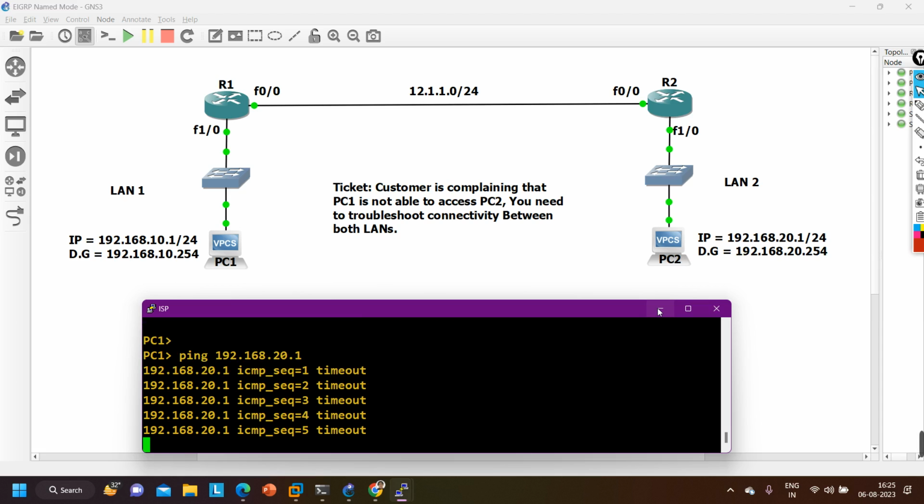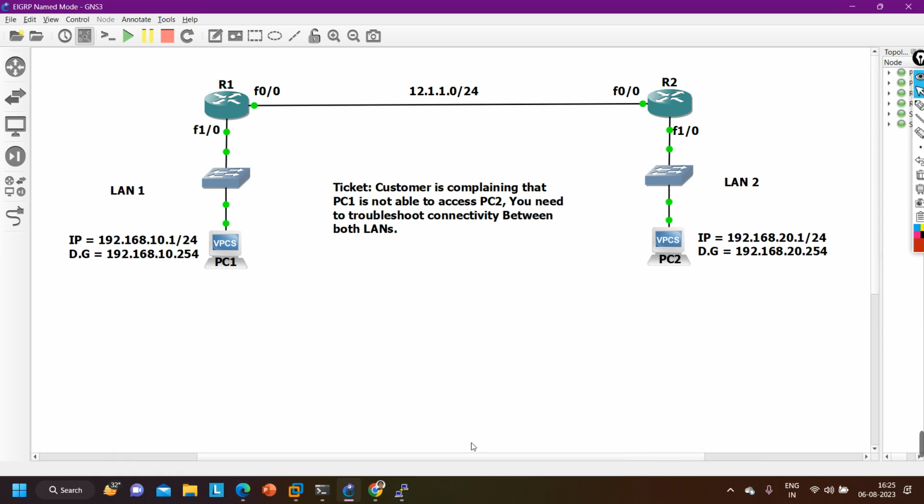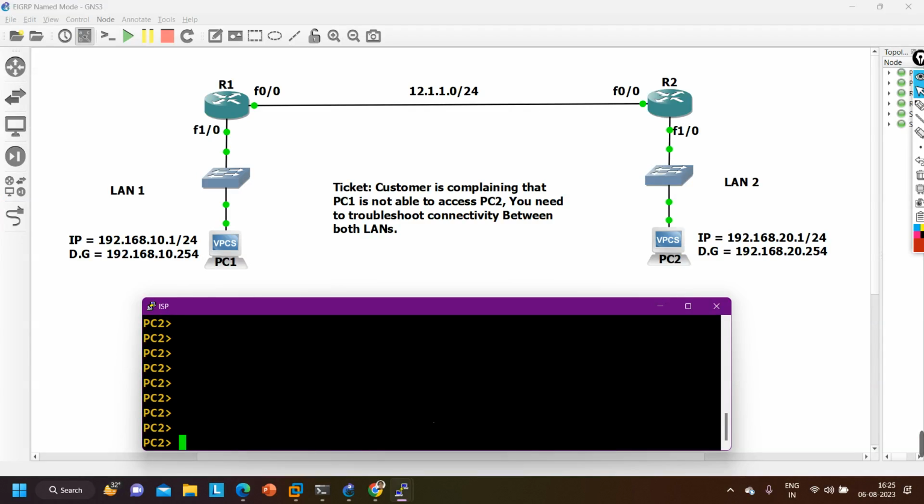Maybe this is the first troubleshooting step. You should check IP address on both computers, and you should ping gateway from both PCs. If both PCs are able to ping their gateway and still they are not able to ping each other, then only you need to access the router. Okay, so let me take you to PC2.